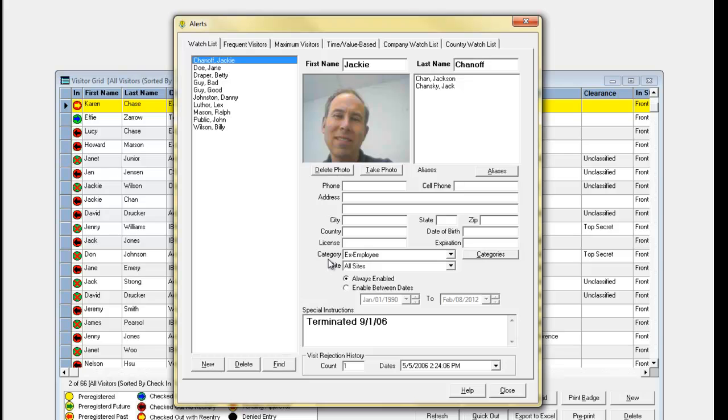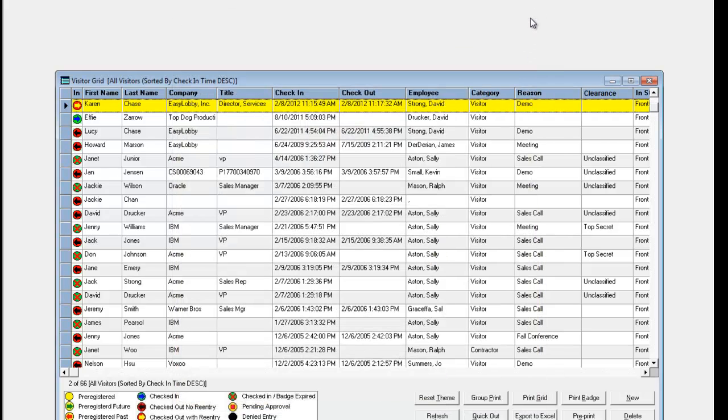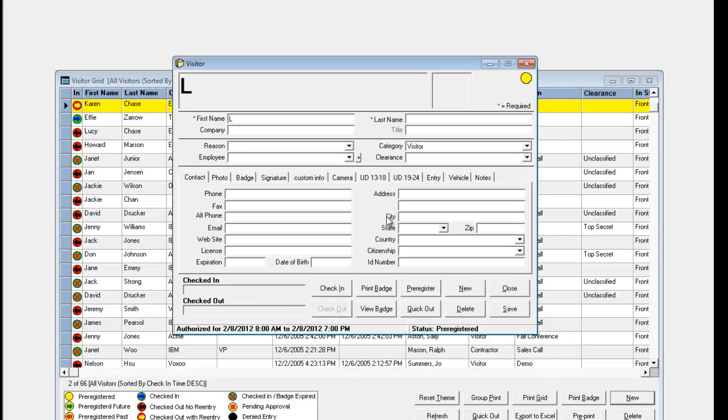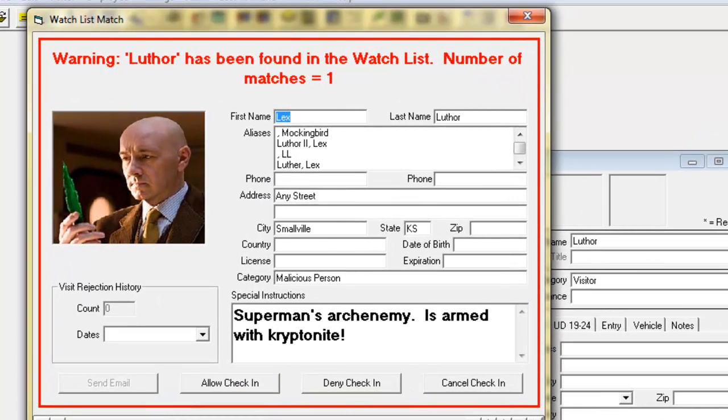And let's see what happens when someone on our watch list tries to check in. So a visitor arrives. We'd scan their ID, but I don't have this person's ID, so I'm going to click New and manually enter their information. When we try to print them a badge or check them in, it's going to pop up an alert to the operator. This person's on the watch list.